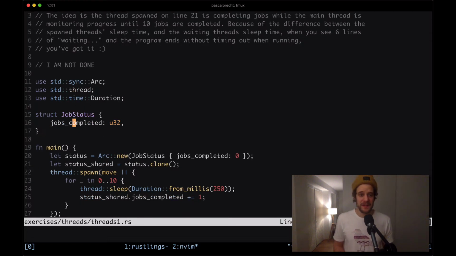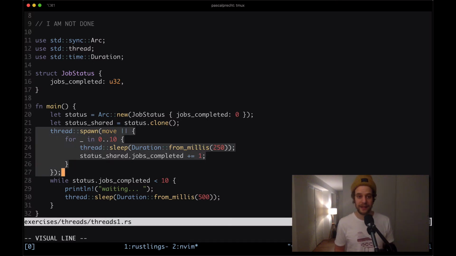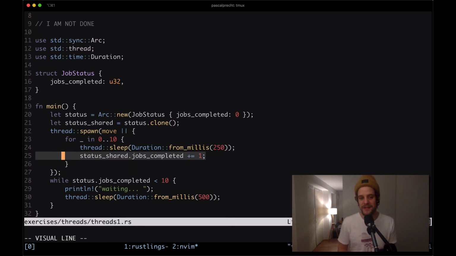Okay, and then here we see we have a struct JobStatus where we store the number of completed jobs in a jobs_completed property of type u32. And in the main program, we see that we're creating such a JobStatus and we initialize the jobs_completed counter with 0. And because we're spinning up another thread here where we access the jobs_completed property, and not only that, we're also trying to mutate it by increasing it.